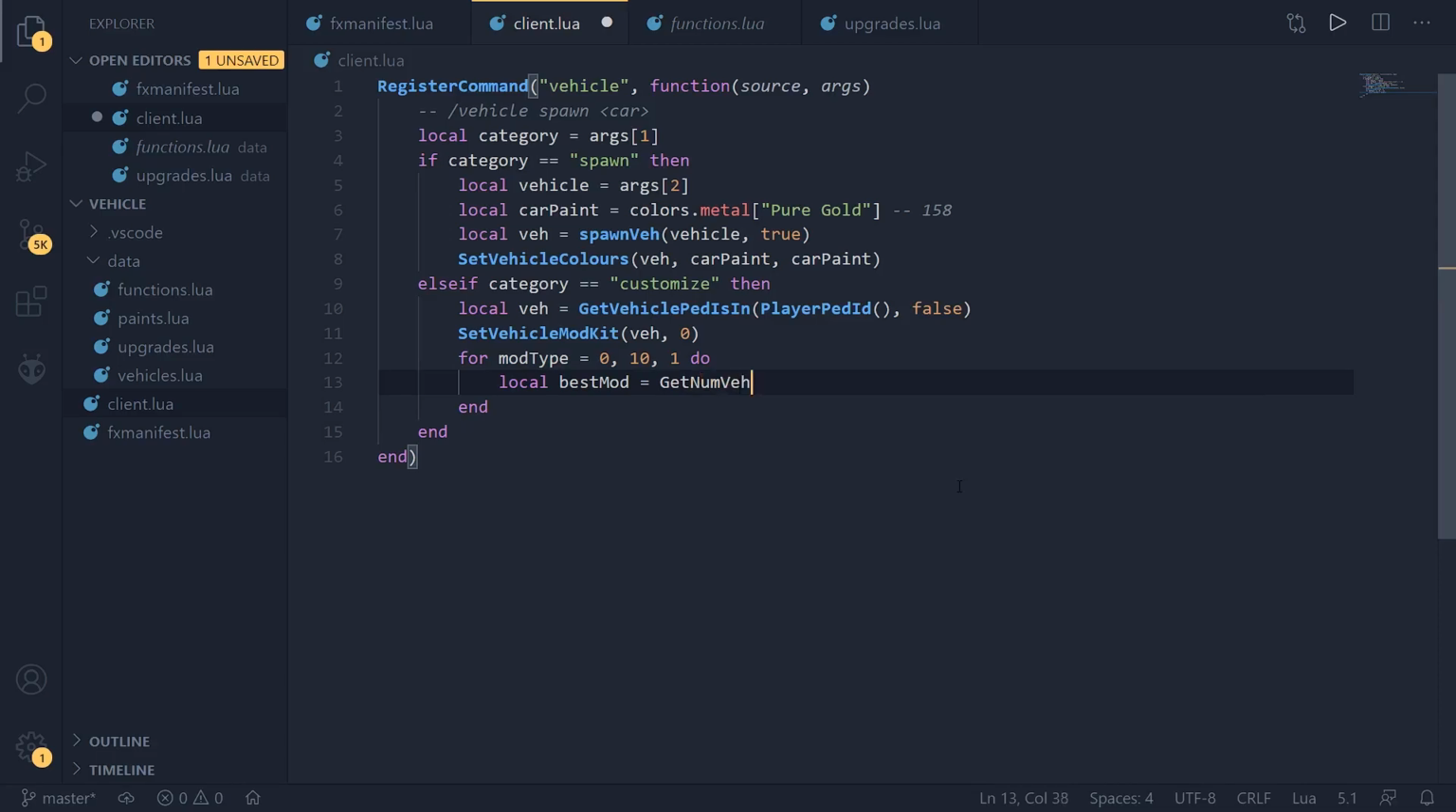So I'm gonna do get number vehicle mods, and this is a native. The first parameter is the vehicle handler, of course, and then the mod type, which is this number that will be incrementing by 1 for every loop. What this does is return the number of mods you can have for each mod type available for the car that you have.